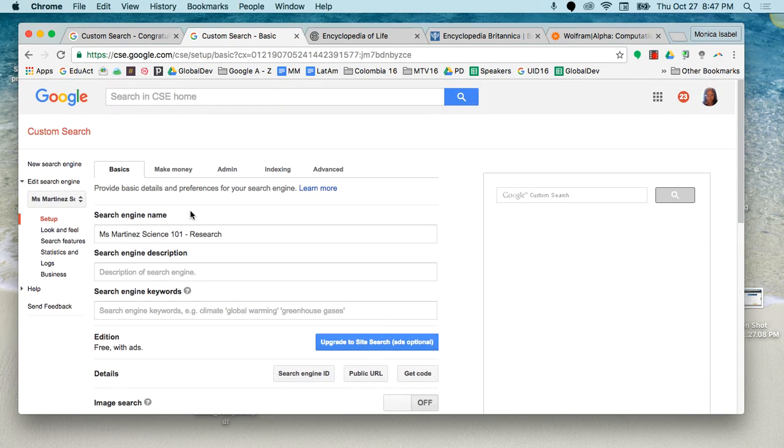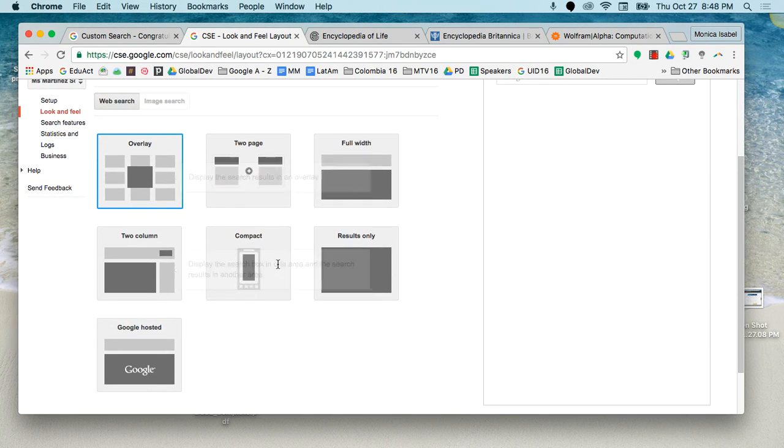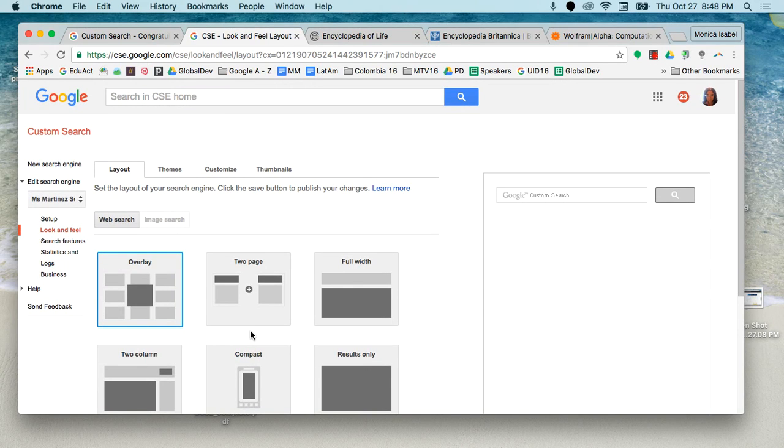And you have other options like being able to change up the look and feel. There are some options here on the left-hand side so that you can change it up. If you know your students are going to be on mobile devices, you can select compact so that it showcases better on a mobile device, etc. So this is how you get to the management site section of that particular custom search engine.